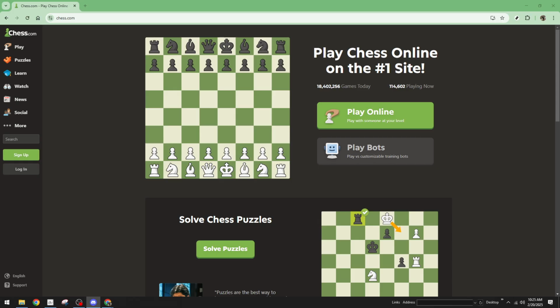First, you need to navigate to chess.com. Open your web browser and type in the URL chess.com. This takes you to the homepage of chess.com, where you can enjoy various chess activities from playing online games to learning new tactics.